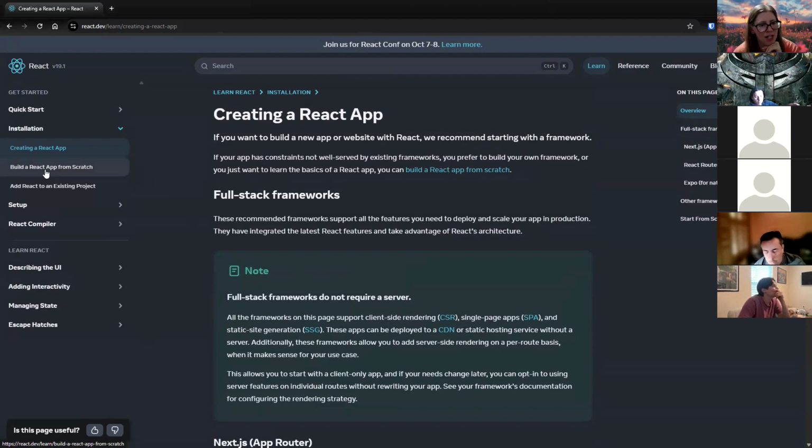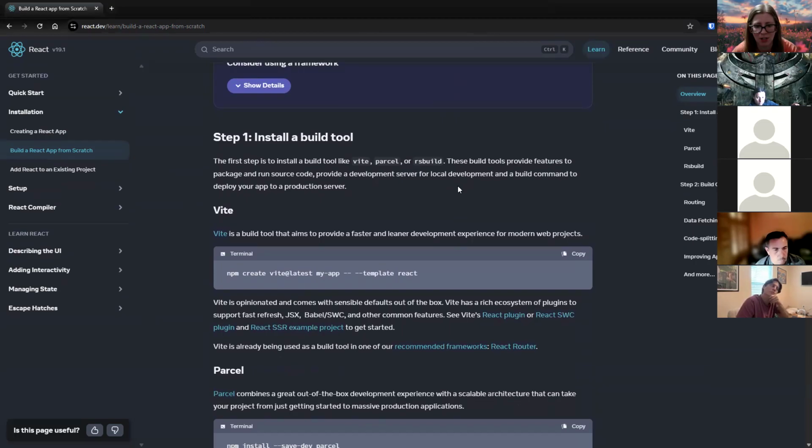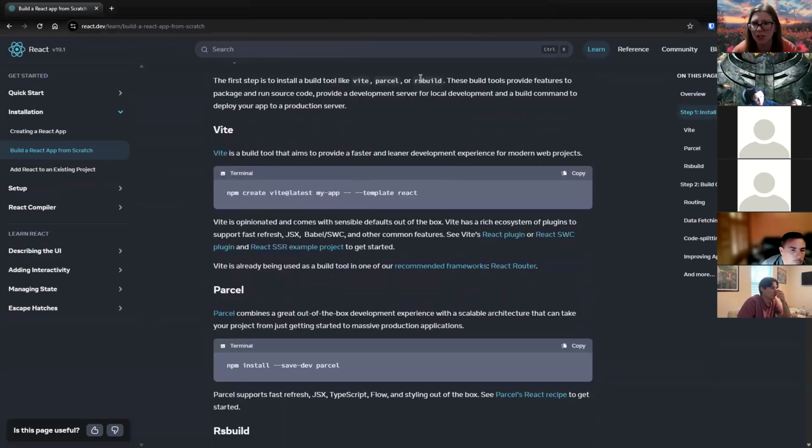So let's go ahead and look at this build from scratch. If we want to build our own or just learn the basics, we can just build it from scratch. To do that, there's a few different ones we can use. It looks like we can use Vite, Parcel, or RS Build. We are going to use Vite. It's like the fastest and leanest in development right now. And you can see it comes with sensible defaults out of the box. This is just a solid way to go.